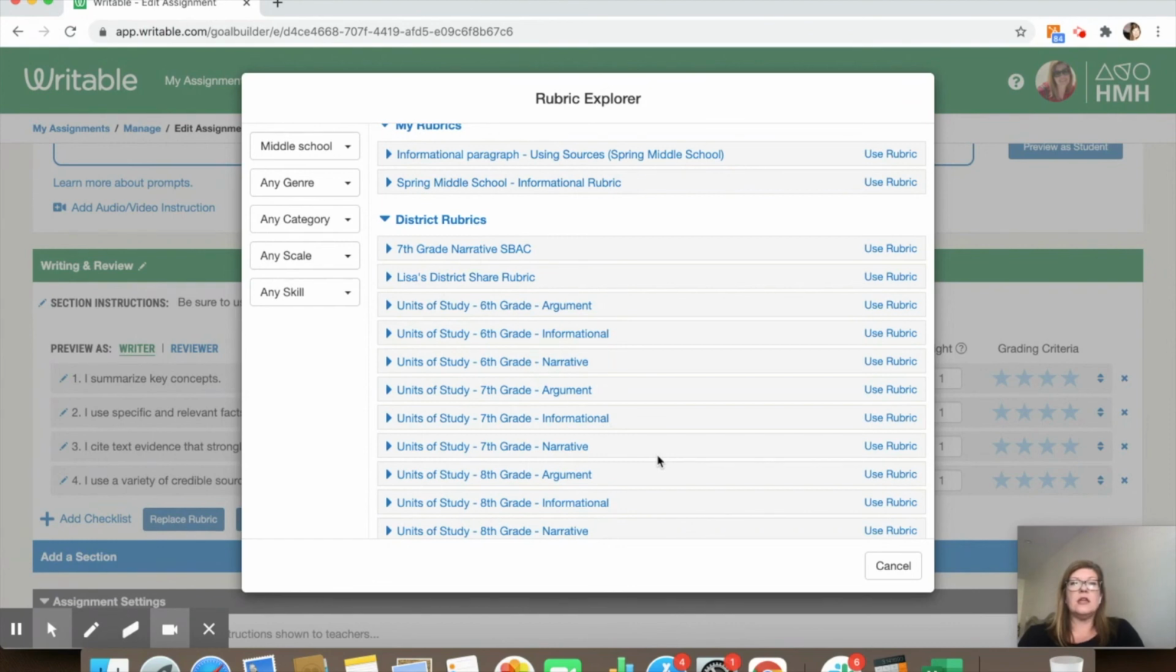And so that is how in Writable you use rubrics. You edit, you then save either for yourself, or then you share with your district or your team.